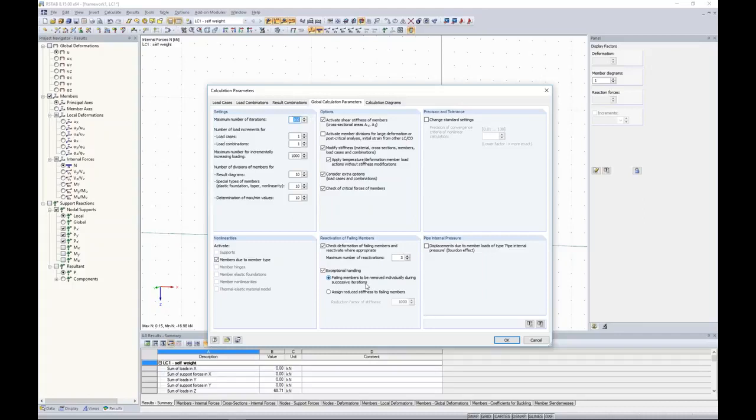Let's also try the second option over here, assign the reduced stiffness. That means if you have a tension member in compression, the program will assign a reduced stiffness by a factor of 1000.